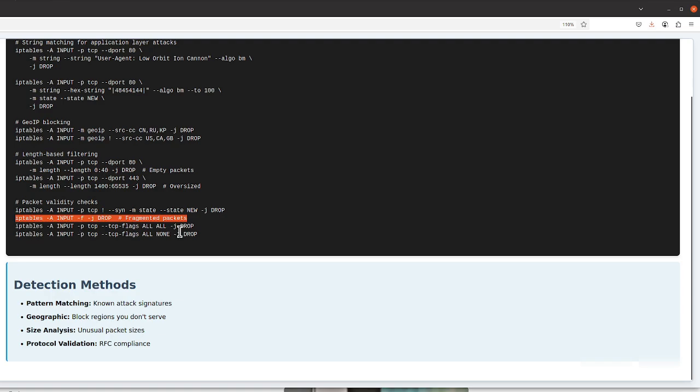Invalid packets are almost never legitimate, and consuming CPU to process them is wasteful. These rules alone can drop 30 to 40% of attack traffic with near zero false positives. The key is combining multiple detection methods. Attackers might randomize one characteristic but rarely randomize everything. Layer these filters for defense in depth.